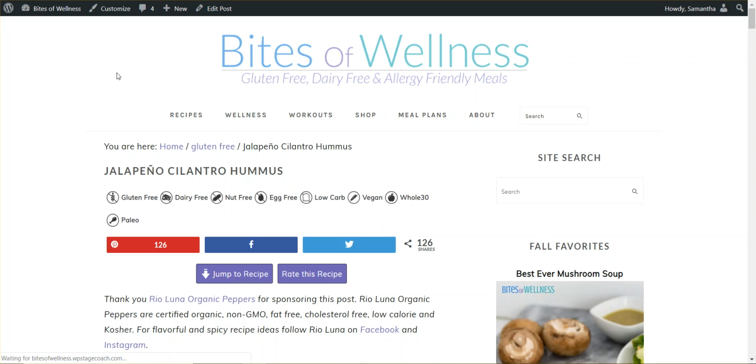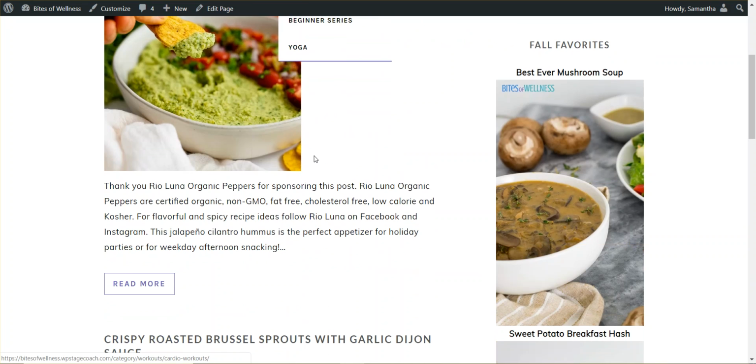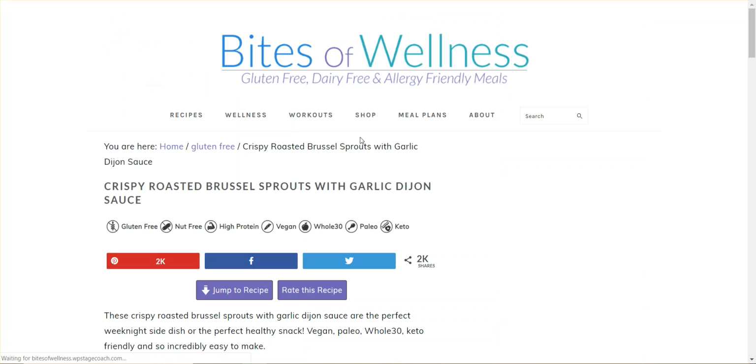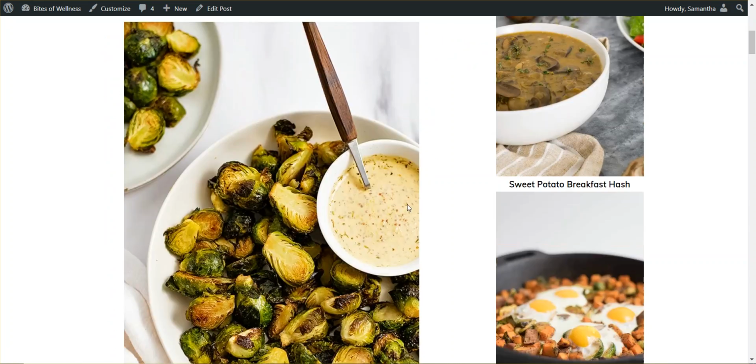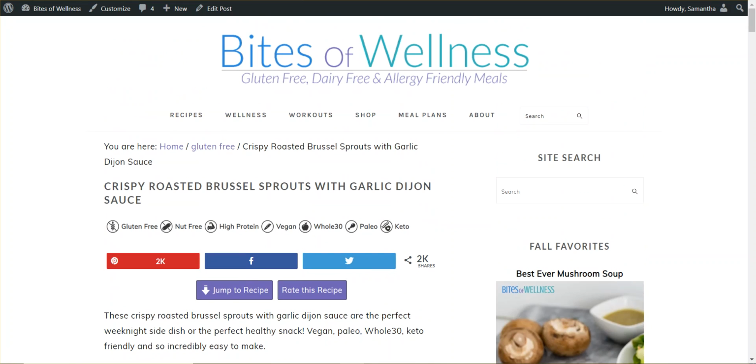If we jump back to the front of the website and we look at our Brussels sprouts, so we'll scroll down here and we'll click on our Brussels sprouts. You can see it gluten-free. You can see high protein showed up and that we added nut-free, and there's a few others that were already created prior to me updating this.